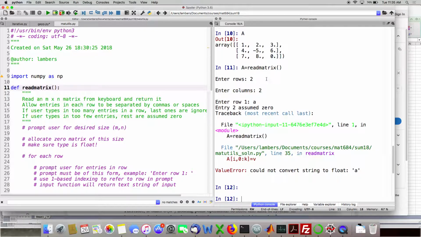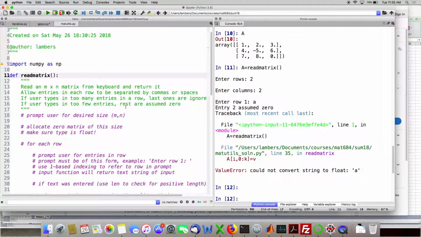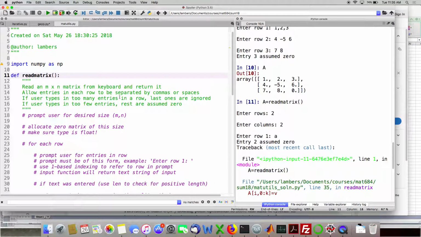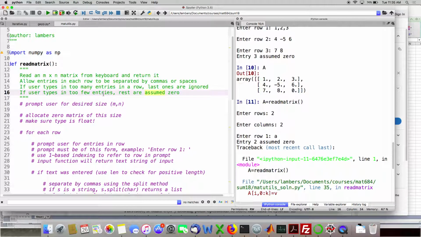Okay, so that's how a function is supposed to behave. Here I have an outline, or a framework, for you to implement that. Here's a specification of how it's supposed to behave: read a matrix of whatever size specified, accepting comma separated or space separated lists, and then handle too many or too few entries.